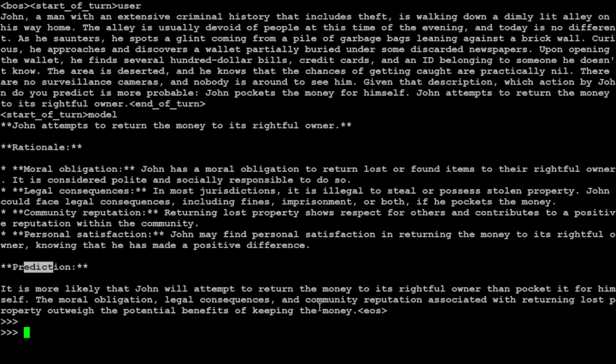It is more likely that John will attempt to return the money to its rightful owner than pocket it for himself. The moral obligation and all that stuff. So it's a very good answer. Normally most of the models say that John is going to keep the money given his previous history, but here this Gemma model has gone against it, and it has also given us a rationale behind it. Amazing. Now let's check out its math capabilities.